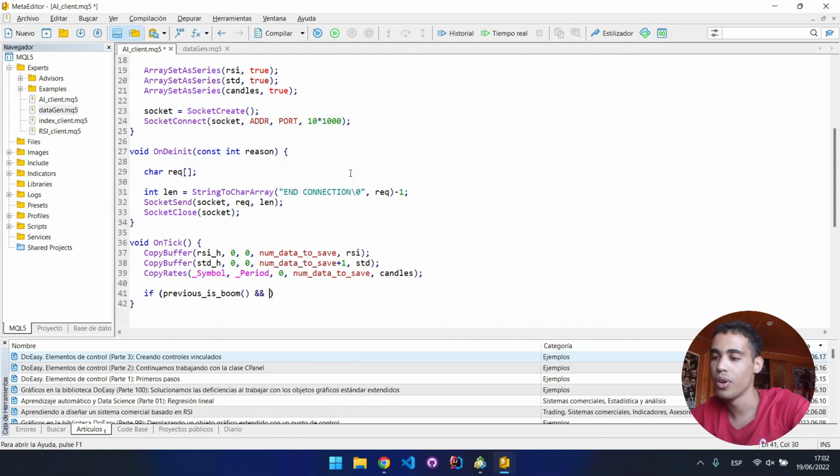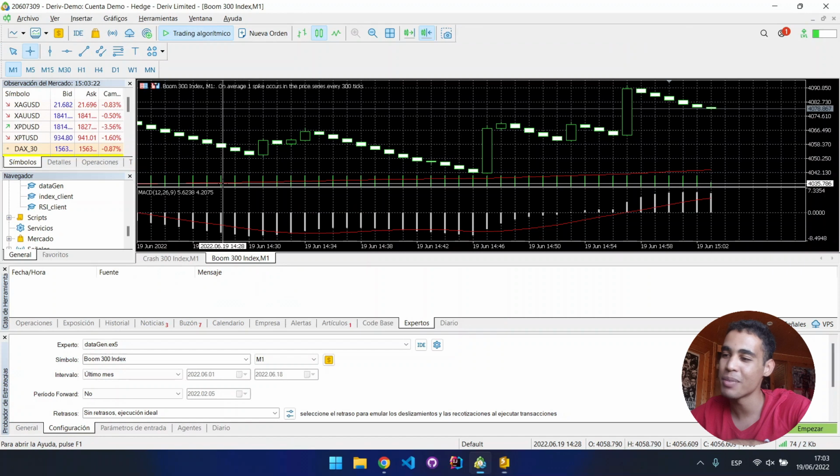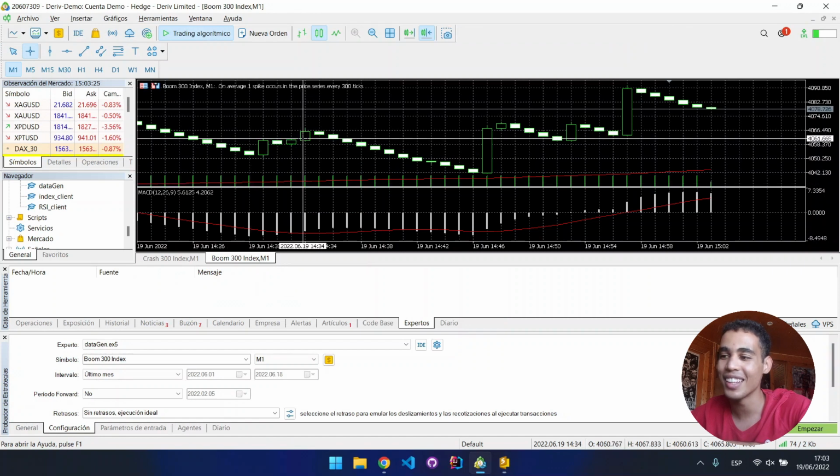and we haven't sent any information, not sent, we are going to declare these two things later, we are going to send the data. So let's create first this function. Here we put bool because we are going to return true or false, and if the previous is boom, we are going to return. How do we check if the previous one is boom? We are basically going to check if the candle is a bullish candle.